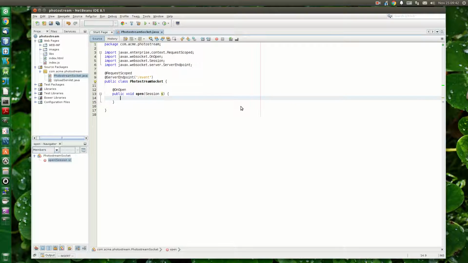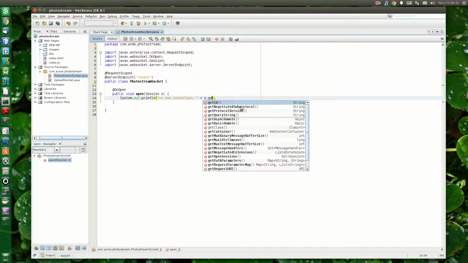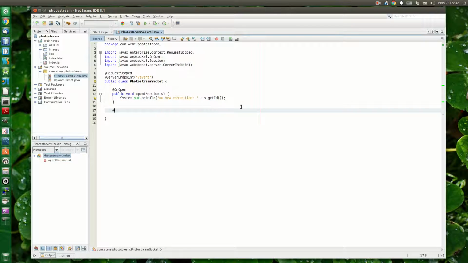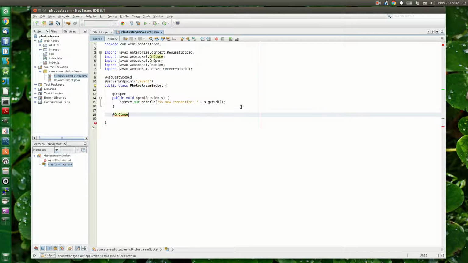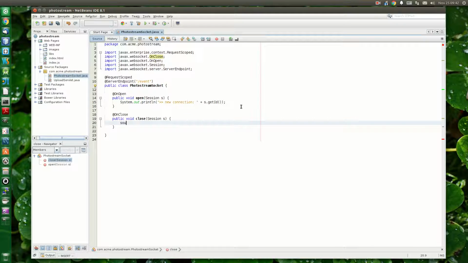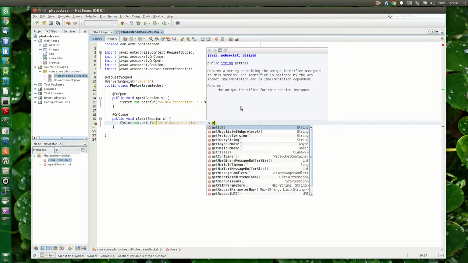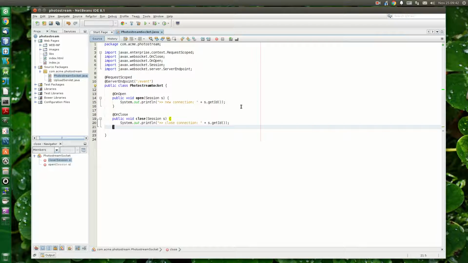I'm just going to print out, for debugging purposes, a print line statement, and maybe I'll get the ID of the socket. I can also do on close. I'll also do a print out. So these two methods will be called.